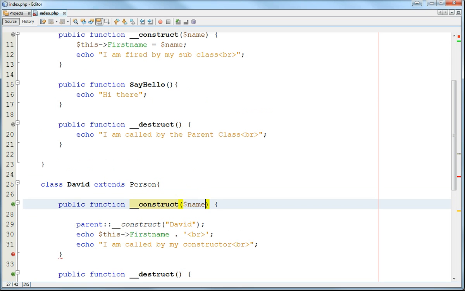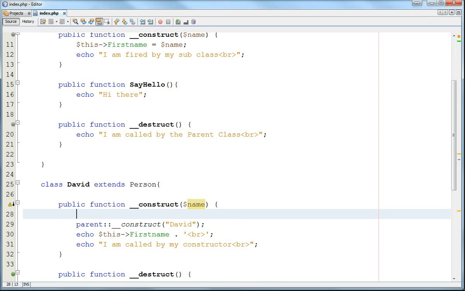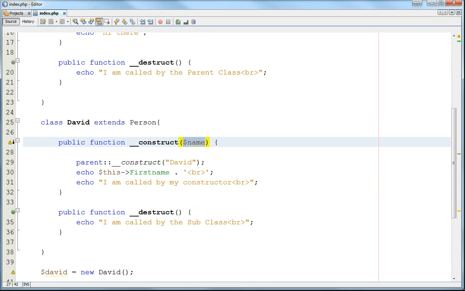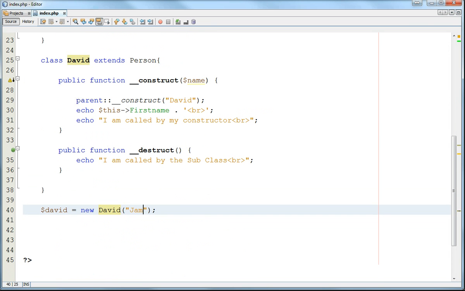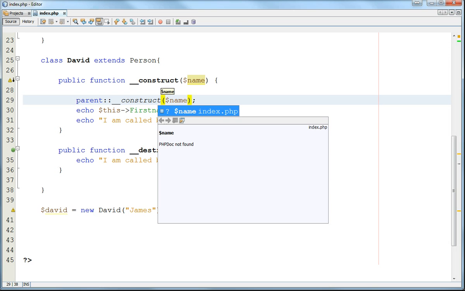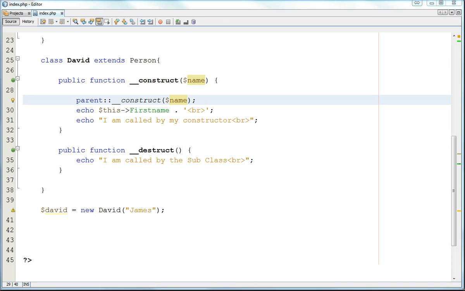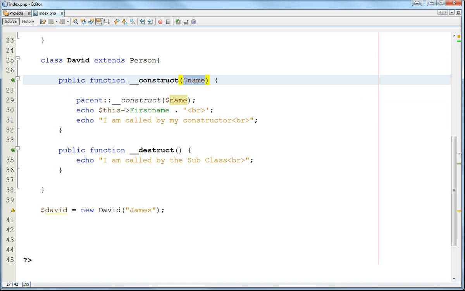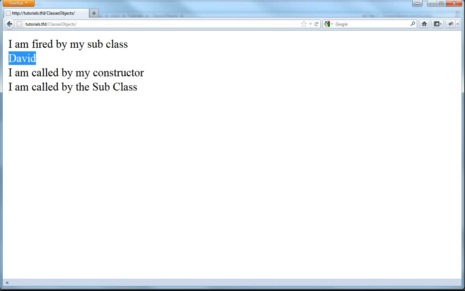Now, if we then set the name, our constructor of David, to have an argument in the constructor, we can then come here and say James. Okay, and then we can take this from there and this into there. Okay, and now, which means basically the argument which is being passed into David's constructor is now being passed to the constructor of person, and then we're echoing out the property of first name, which is inherited through person. So let's make sure it's saved. Come to Firefox, and now you can see James.